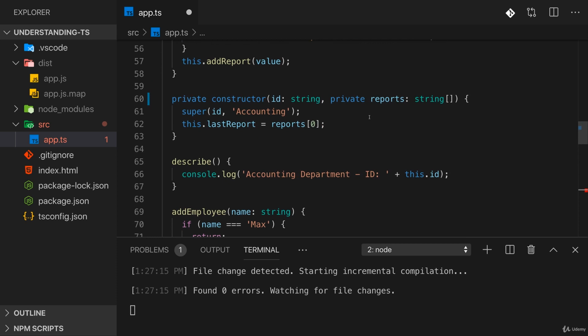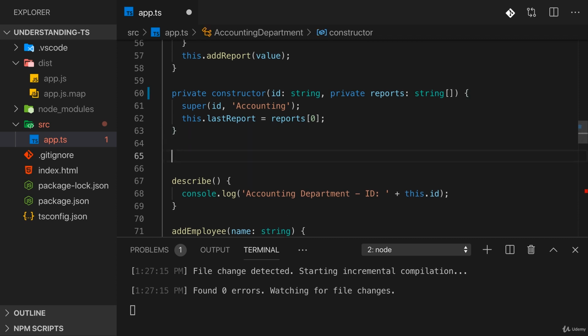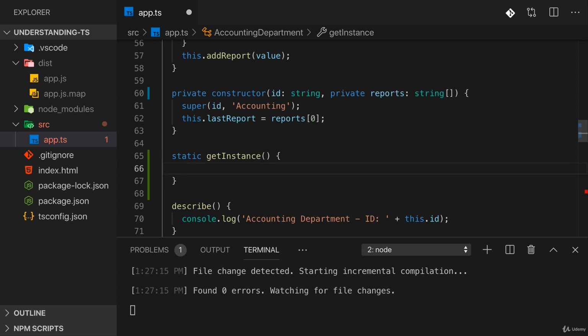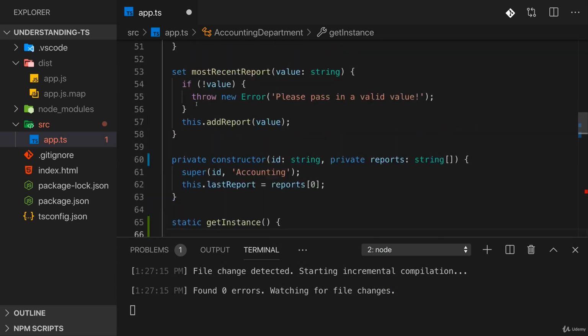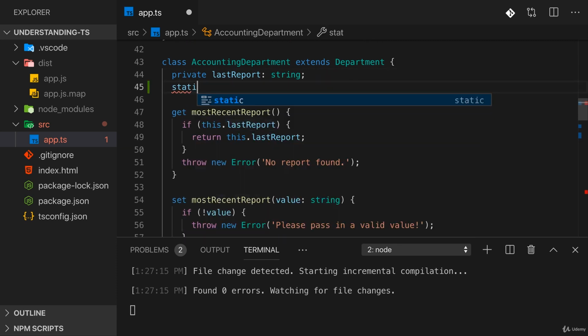The answer is, well, static methods. A static method can be called on the class itself, so you don't have to instantiate it for that. So here we can add a static method, which we could call getInstance. That name is totally up to you though. Now getInstance will check if we already have an instance of this class, and if not, return a new one.